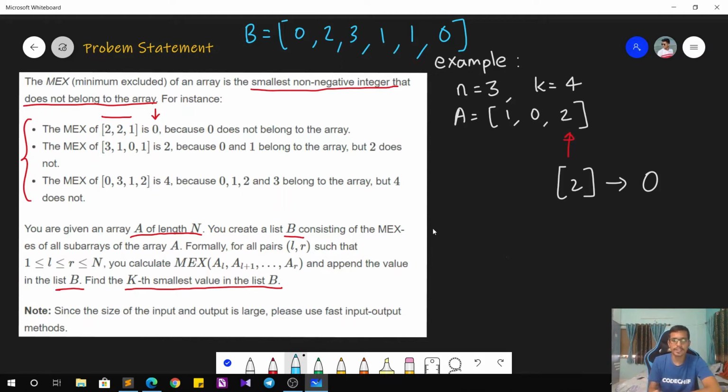So after sorting, B would look something like this. There are two zeros, there are two ones, and then there is a 2 and a 3, right? Once we have it sorted, we have to find the kth smallest value in the list. So k is given as 4. You can see that the fourth value in this list is 1, 2, 3, 4. So this is our answer. Okay, so 1 is our answer. So for this example where n is 3, k is 4 and A is given as 1, 0, 2, the answer comes out to be 1.